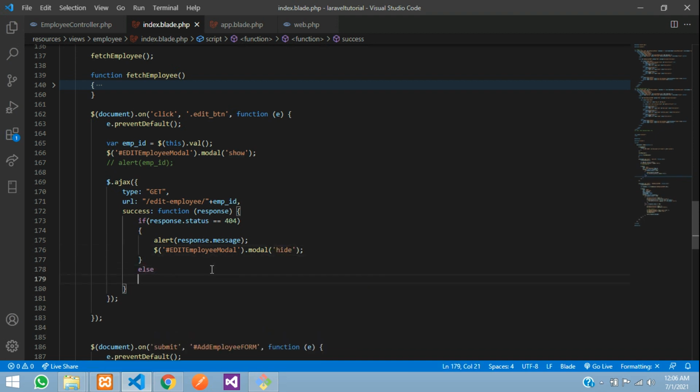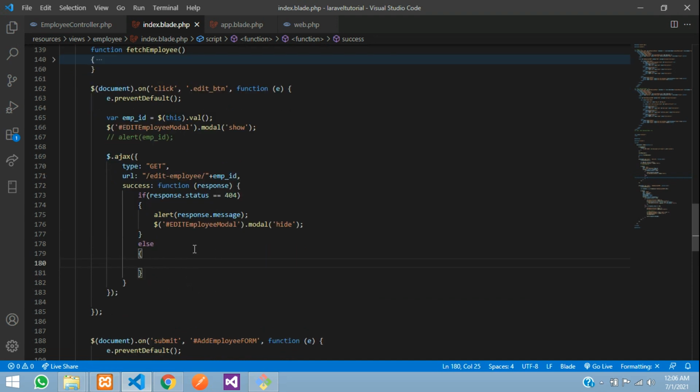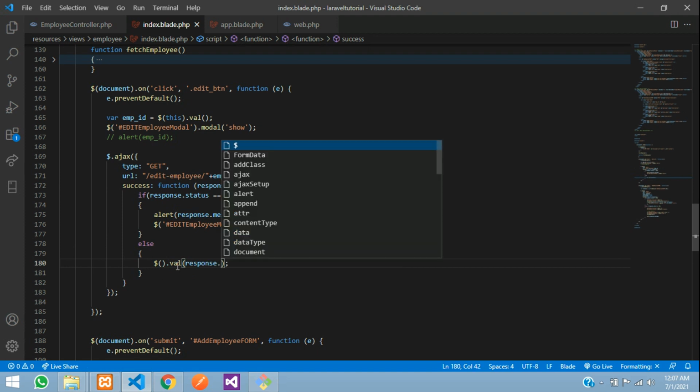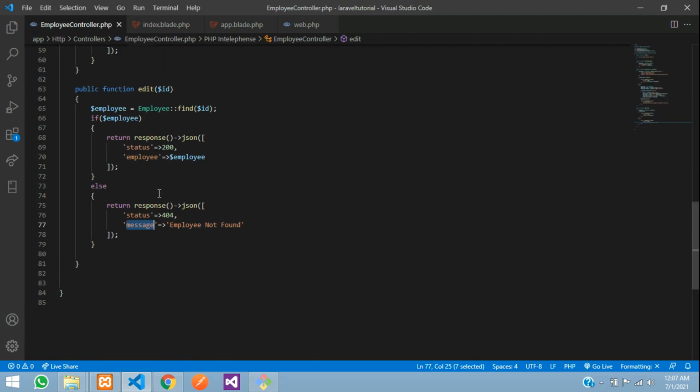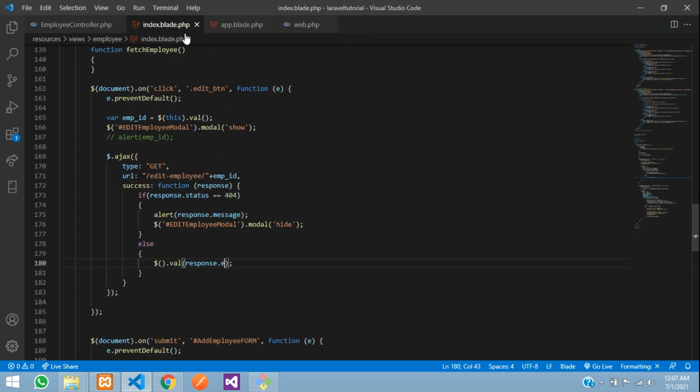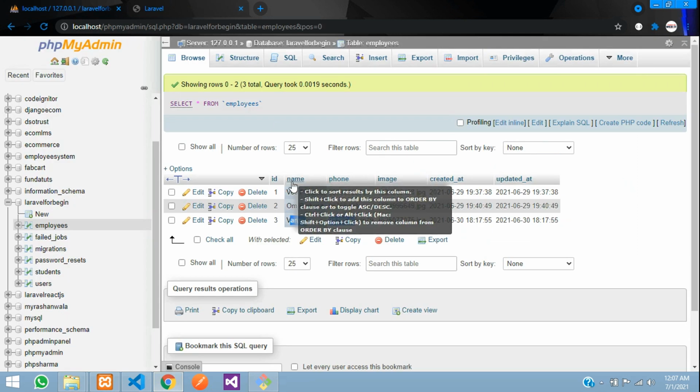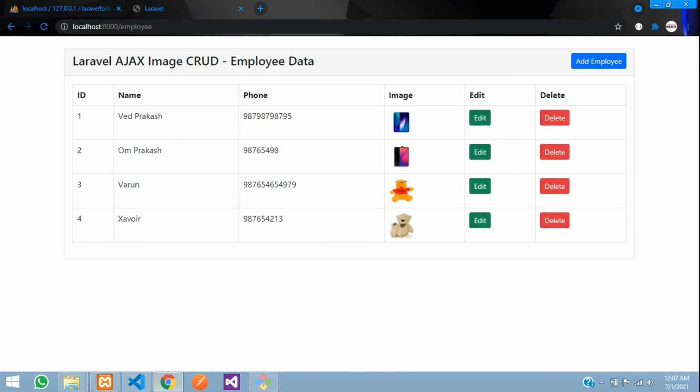Else, that means if there is no 404, obviously it's 200, or else you can give just the same condition if 200. Okay, so you are getting the data. Let's paste that. So I mean input field response dot the employee variable. What is that variable we have sent? Employee. Copy this employee dot your database column names. Okay, so these column names, name, phone, image. Okay, so those are the fields.